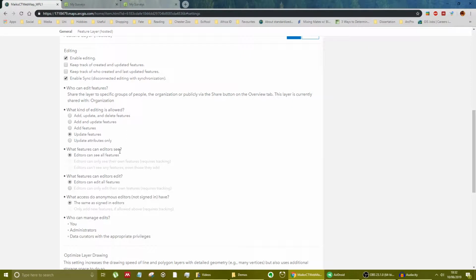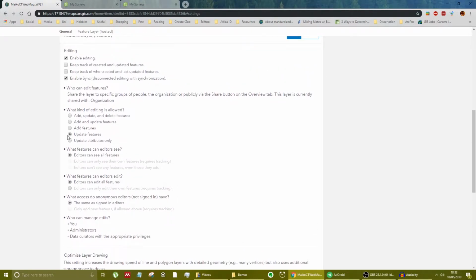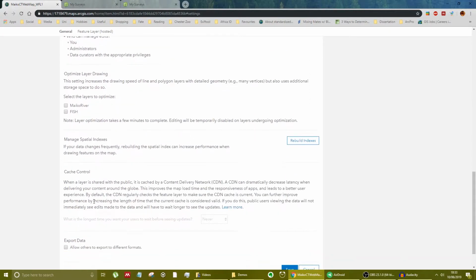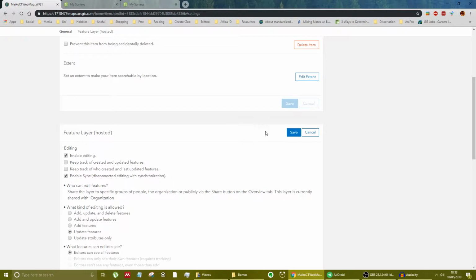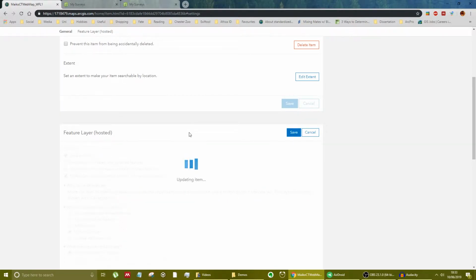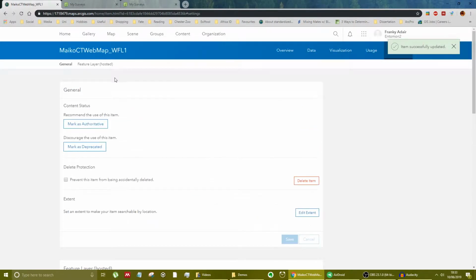What features can editors see? They can see all features. What features can editors edit? They can edit all features. What access do anonymous editors have? The same as single signed-in editors. That's true. So it means that anyone can update features so long as they're signed in. Now, we've enabled sync, so let's save. Now we've enabled sync for the feature layer that is stored within the web map, we can go to the content page.